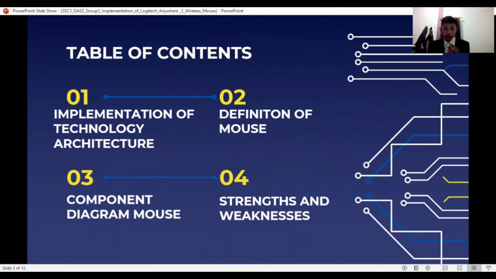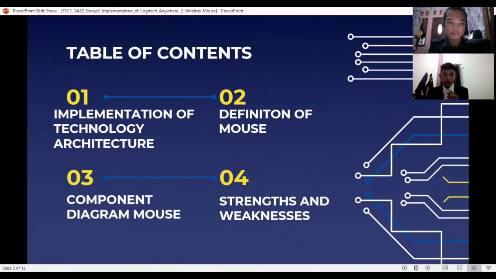Next. So here we have the table of contents. Number 1, implementation of technology architecture. Number 2, definition of MOS. Number 3, component diagram MOS. And number 4, strength and weakness.